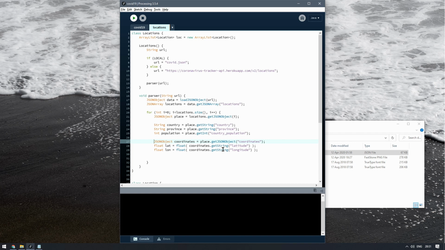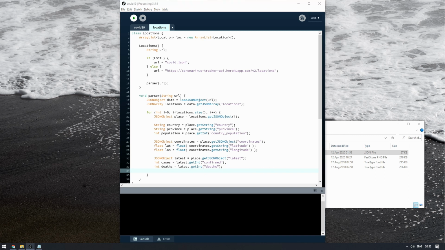JSON object coordinates, get JSON object on place, and then once we have coordinates, we can extract latitude and longitude, which are strings, but I obviously don't want them to be strings, so I'll convert them to floating point values. And likewise for the latest data, which is the confirmed cases, the deaths, and the recovered, but we won't take the recovered since the data is absent now. So that looks like this. And in these cases, we get them as integers, and they come out as integers, which is nice. And that gives us all the data that we need.